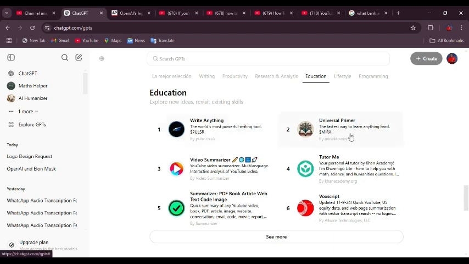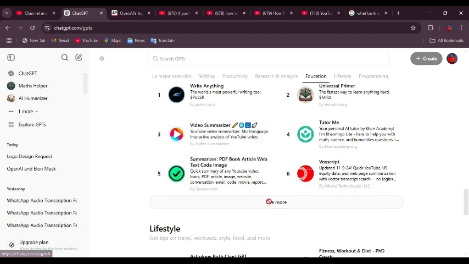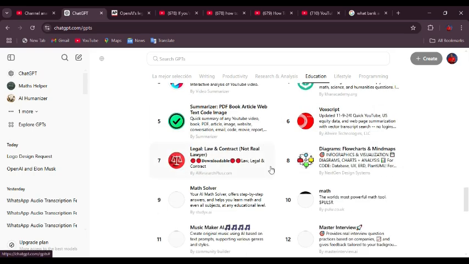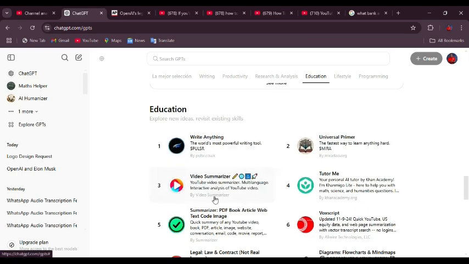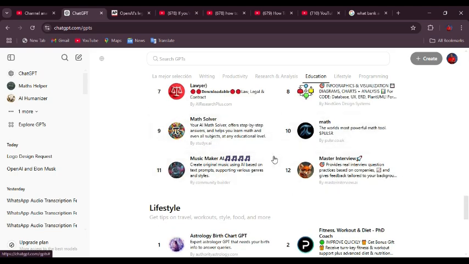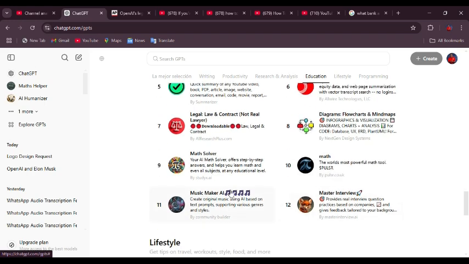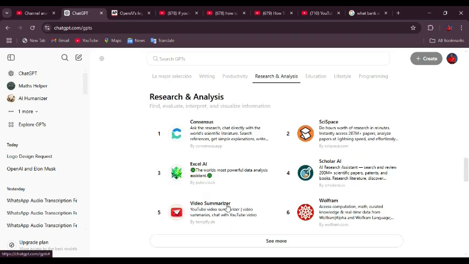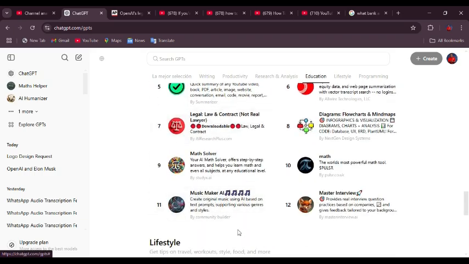Universal Primer, the fastest way to learn anything. Then the YouTube video summarizer. You can use this to summarize YouTube videos. If you have a YouTube link and you want to know everything that is in the video without even watching it, just copy the URL, come to the YouTube summarizer here and paste it, and the AI will generate a summarized version of it for you in no time. You can also use this application to create music. We're having Music Maker AI here. You can use it for creating scores and others.